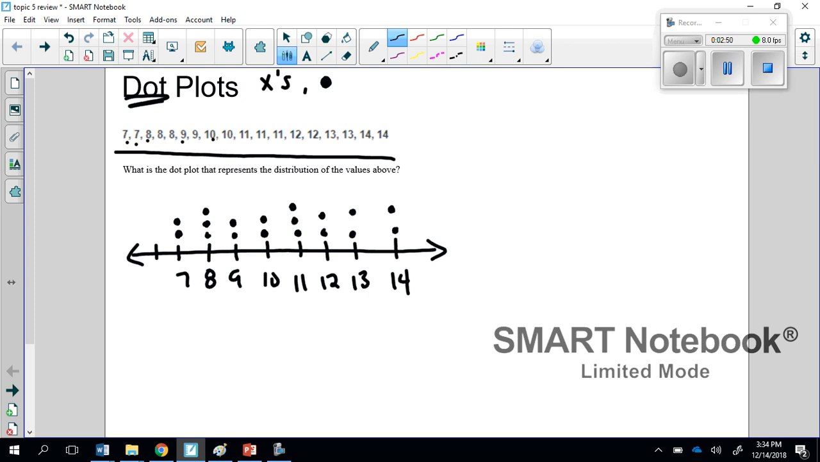Now if you are given the reverse, if you're given a dot plot and you're asked to match which data set represents the values, you just have to count how many times those dots are appearing on top of what number, and then count them in the data set as well. Like I said, that represents frequency.